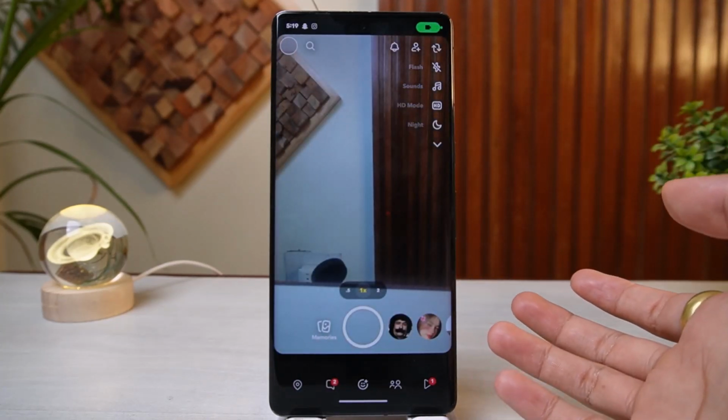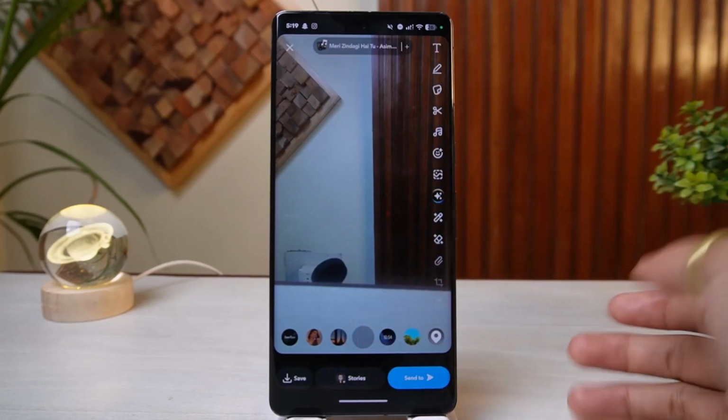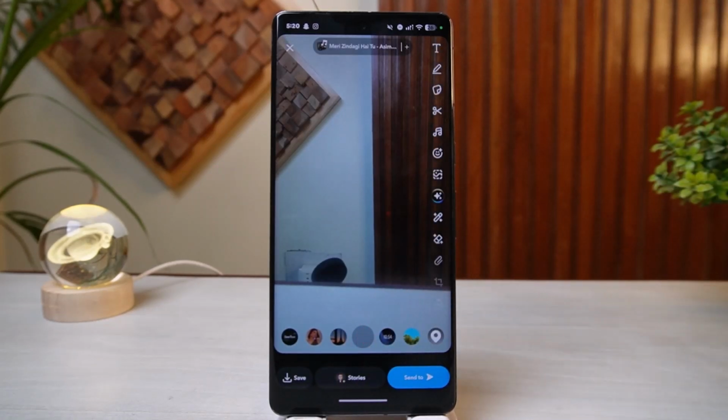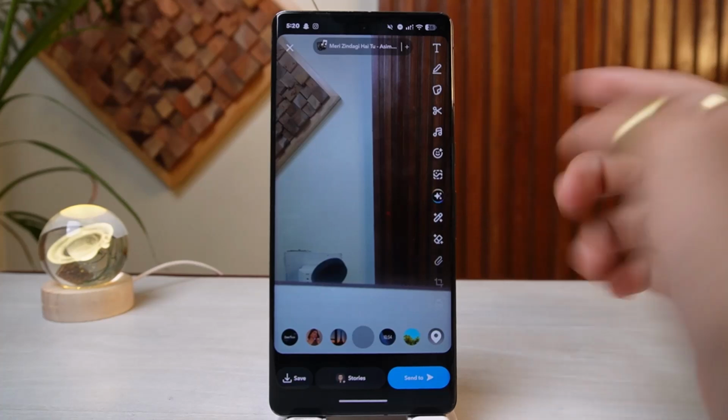Now, you simply have to go ahead and proceed to capture your snap by tapping on the shutter button from the bottom center. Once you capture your photo or simply record a video, you simply have to now look at the creative menu running vertically down the right edge of your screen.